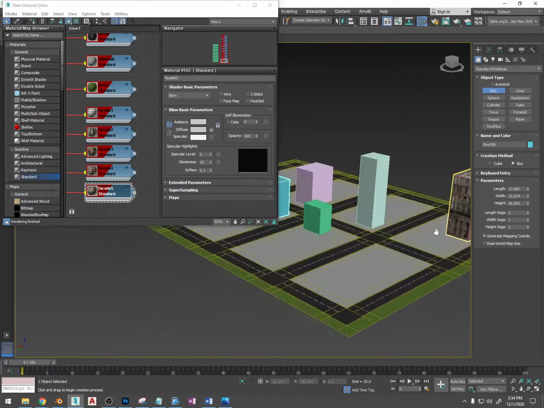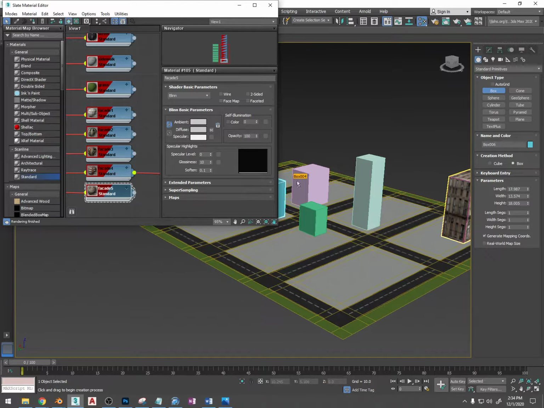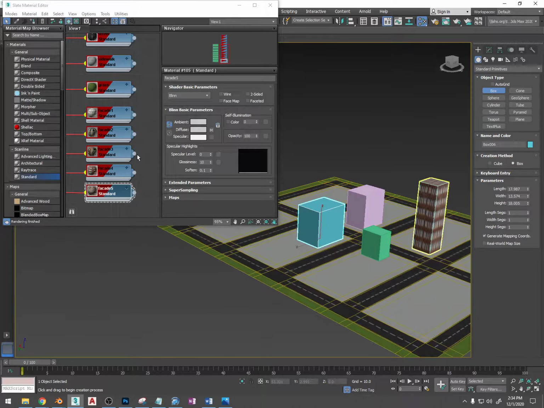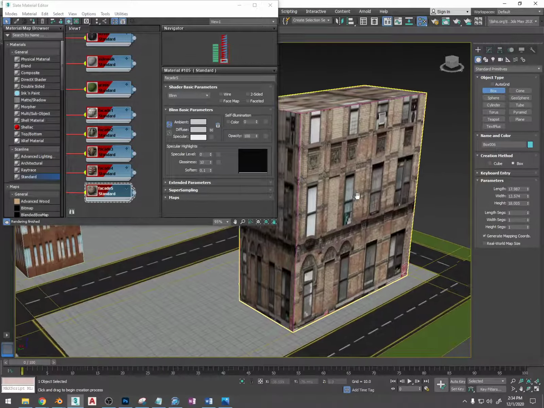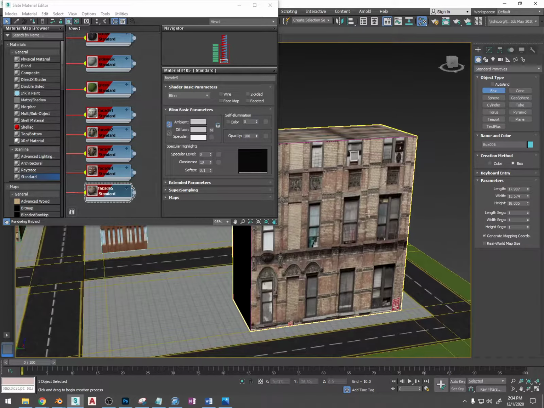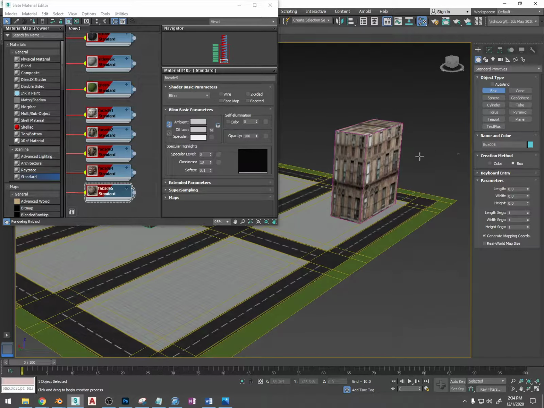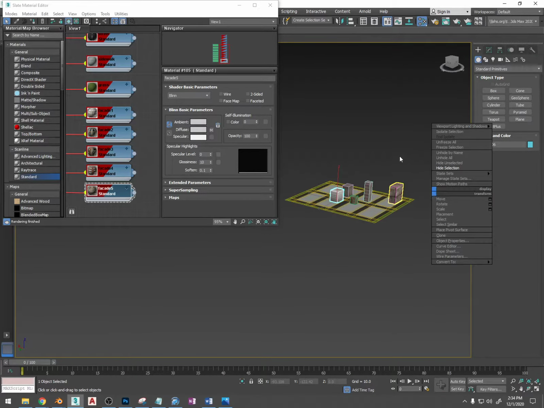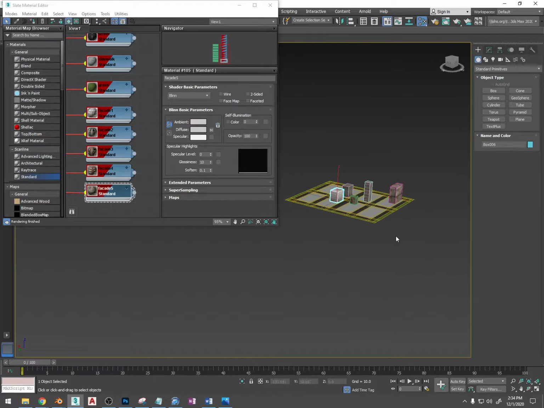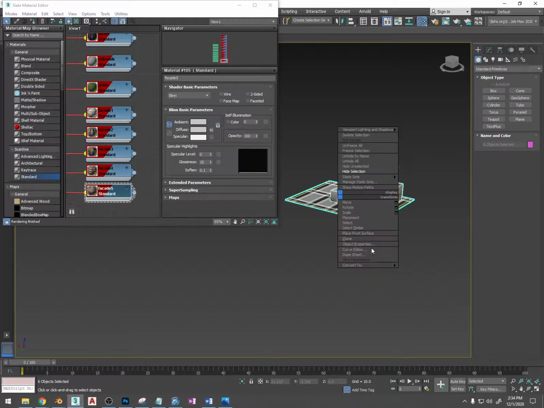Okay, there's 1, 2, 3, 4, 5. Alright, this is a piece of cake to fix. So each one of these buildings needs to be unwrapped, but I'm just going to do the sides. I need to convert them into editable poly, but rather than select them individually, I'll just select them all at once and convert them all into editable polys at once.